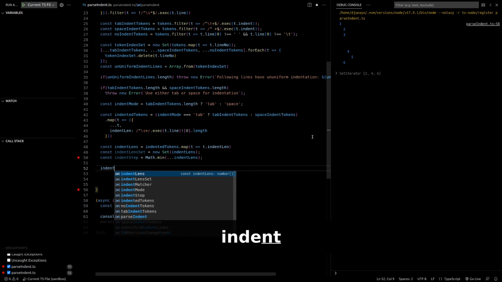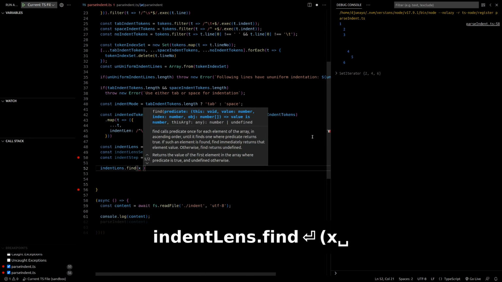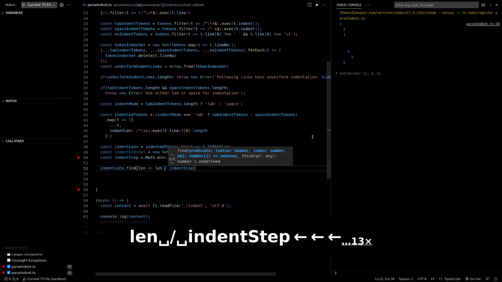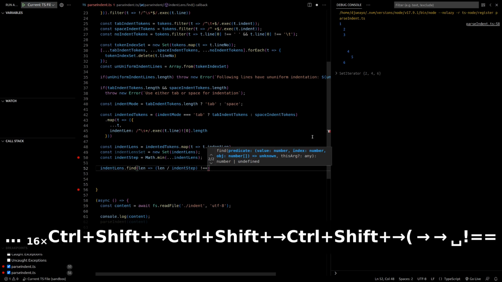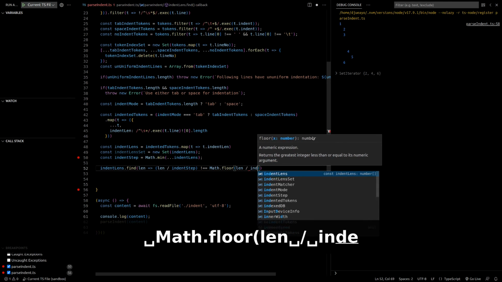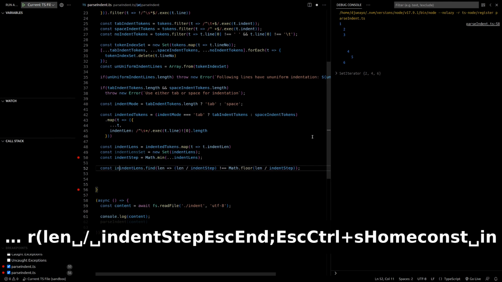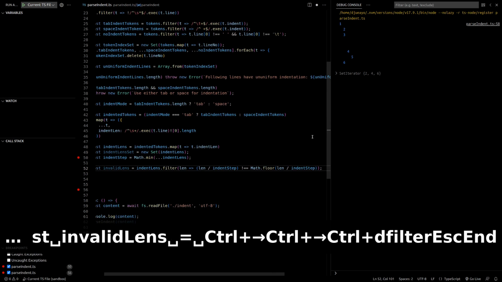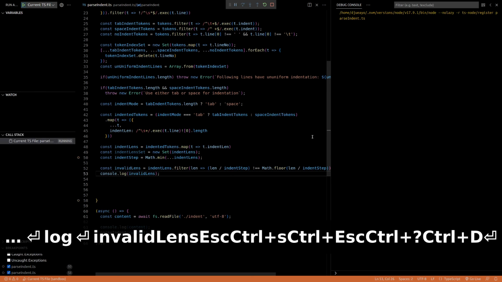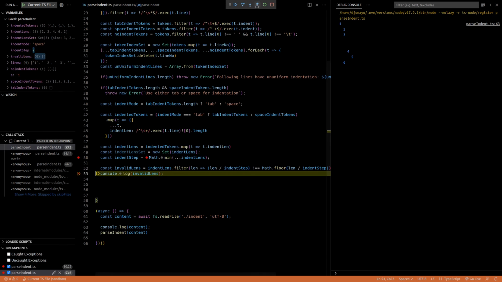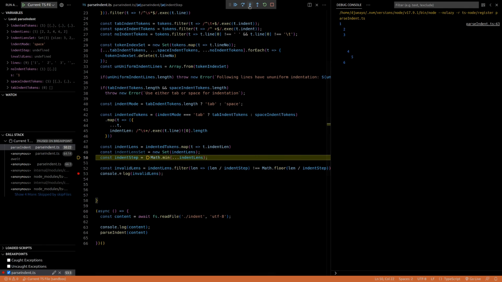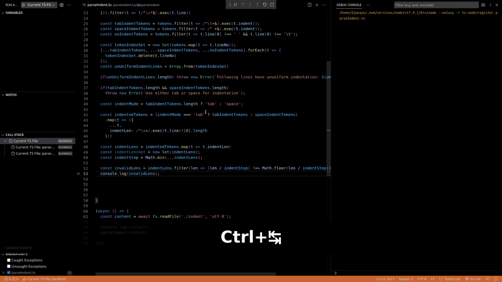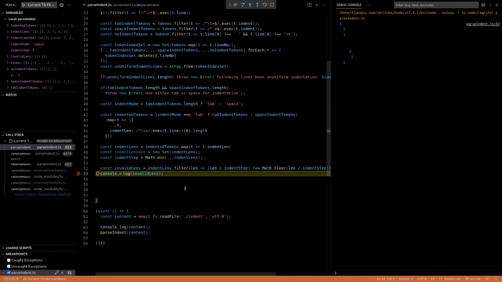Never mind my thinking went left and right, because I won't need the set. After all, lines that are not a multiple of step don't have a valid indentation. So let's use that. This seems to be working. Smooth.